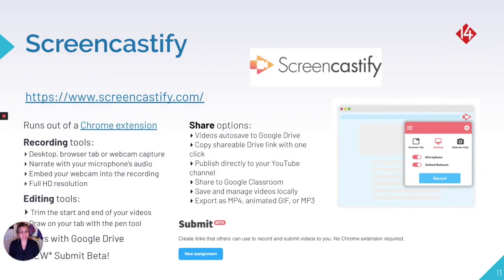Number one is Screencastify. People love Screencastify so much that in recent weeks, with the ongoing school closures, they were facing a little bit of backlog with their recordings, but fear not, they have remedied that issue. Screencastify runs out of a Chrome extension, and it has recording tools, editing tools, and a variety of share options. Screencastify is my go-to screencasting tool, and I actually pay for premium versions of it, although they are offering a huge selection of premium features for teachers and educators for no cost during this time.